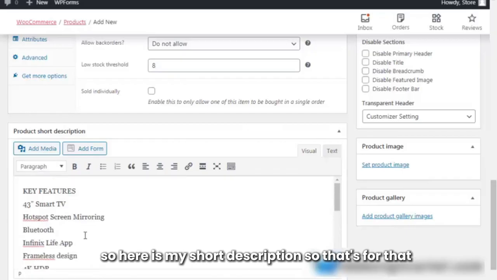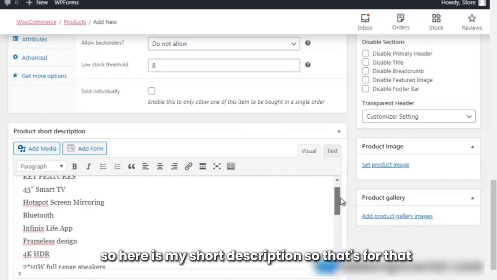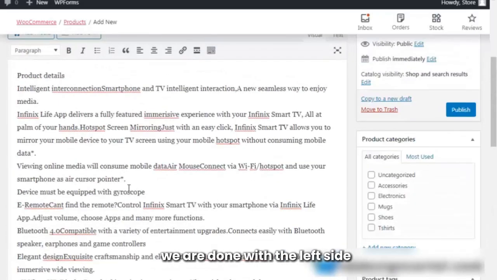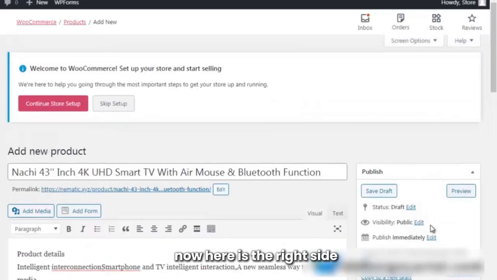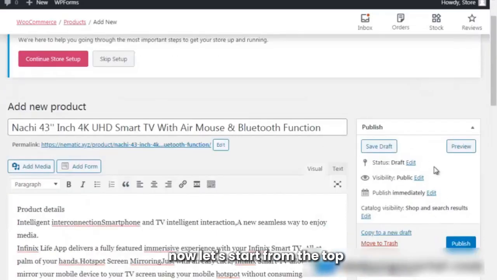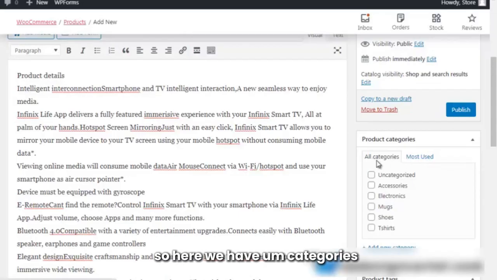Okay, so here is my short description. So that's for that. We are done with the left side. Now here is the right side. Now let's start from the top. So here we have categories. So we are going to add this under categories like electronics.